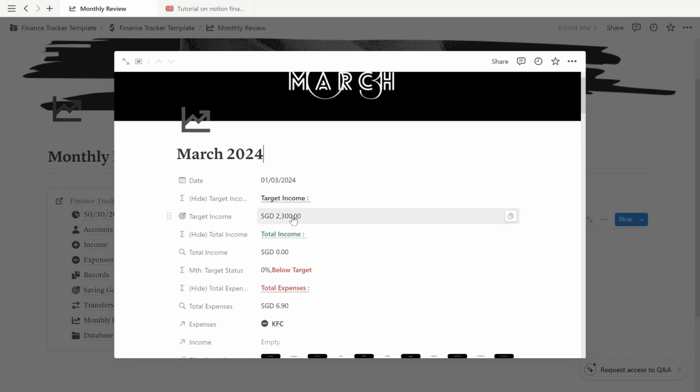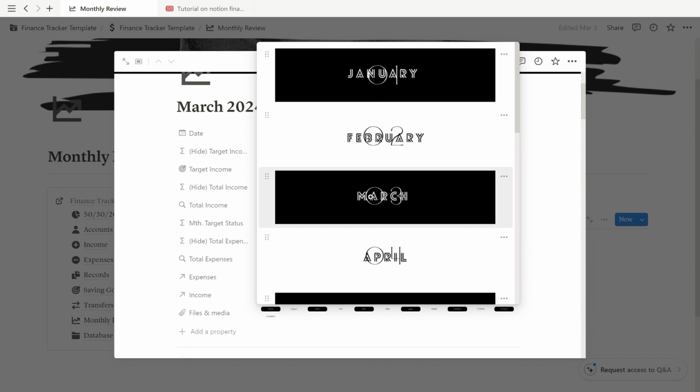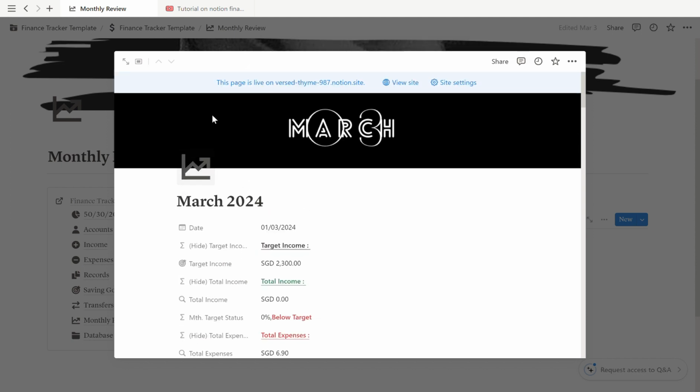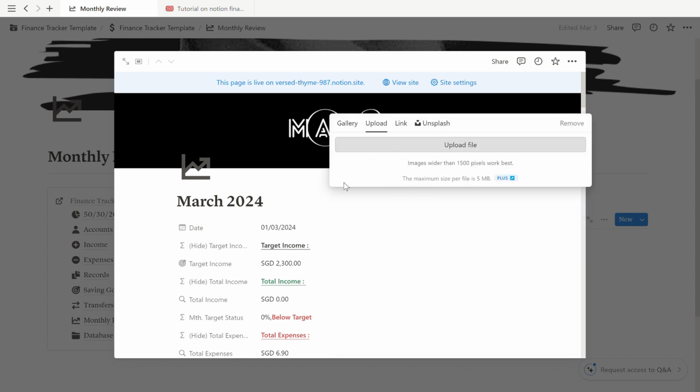I will set my target income, and I will download the cover page. Our cover page is attached for you on the file and video. I will click on the three dots, download, and add my cover page under the upload, go to file, and upload your cover page over here.